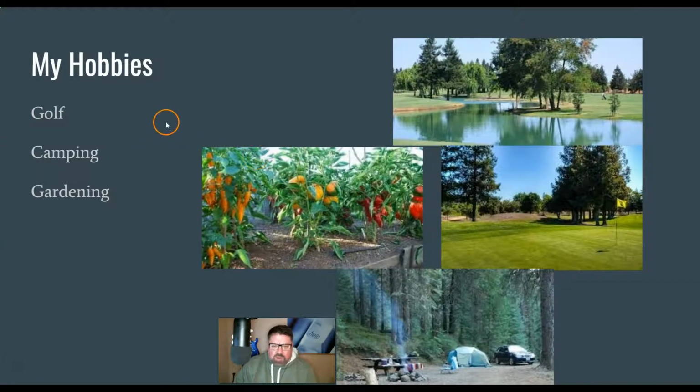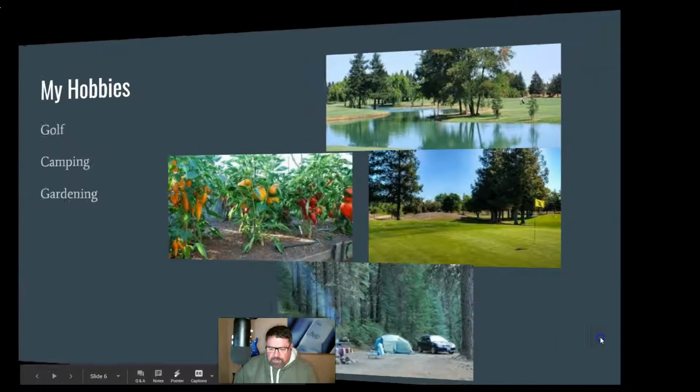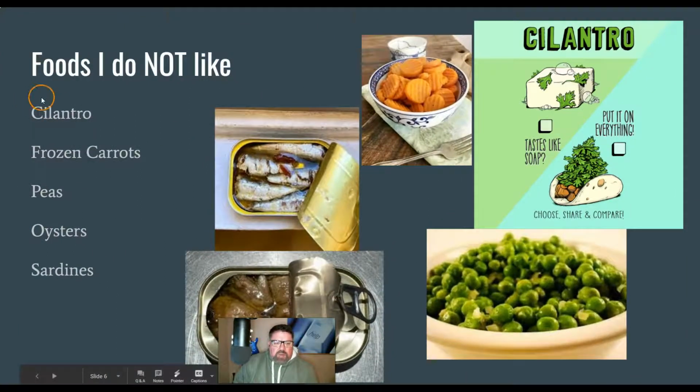My favorite hobbies are golf. Here's Emerald Lakes Golf Course, 2 pictures. Gardening, I grew peppers. These aren't mine, but mine looked kind of like that. And then camping. Here's a place I've camped before. Foods I do not like: cilantro. To me, it tastes like soap. Some people put it on everything. I don't like frozen carrots. I don't like sardines or oysters or peas. And that's my last slide.